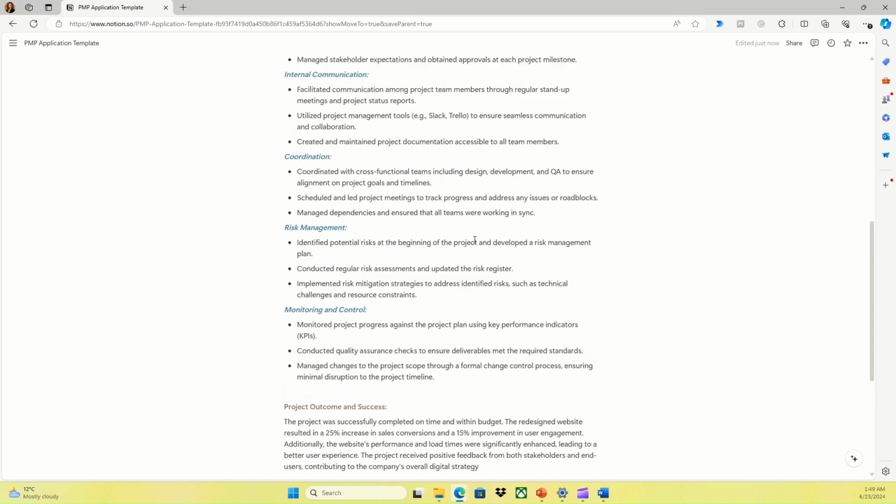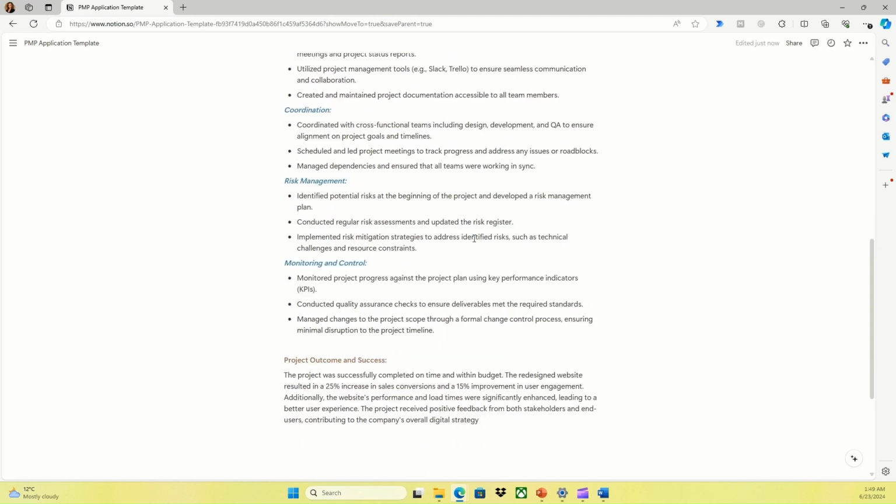I mean, you can take inspiration from this template and write your project description in a better way. And I think the count of how many words is this description? It is 391. Nice. It's within 200 and 500.